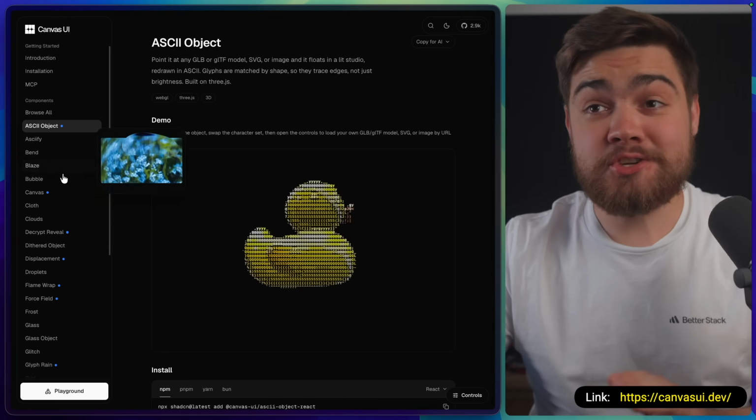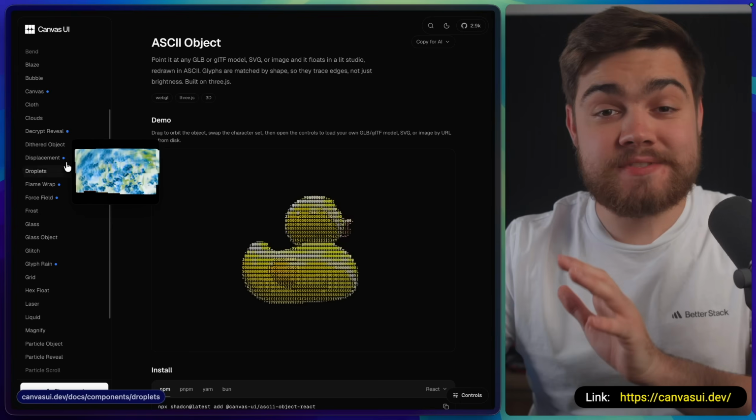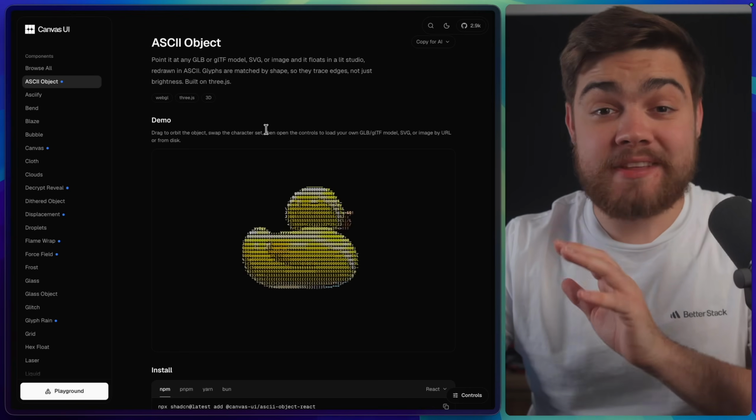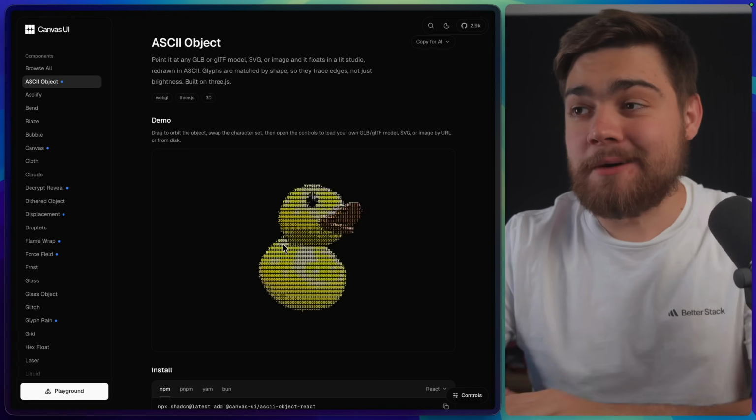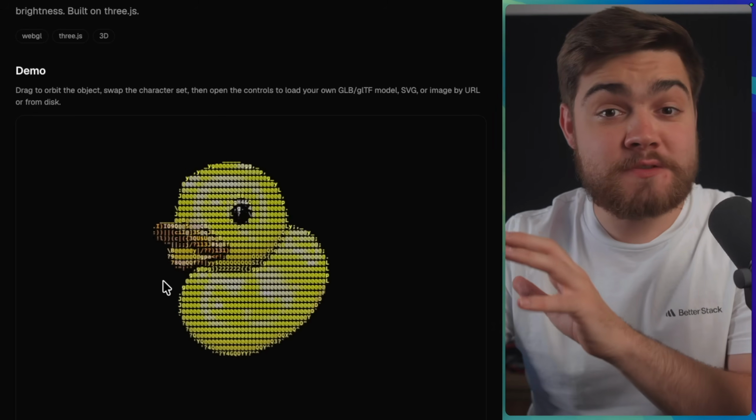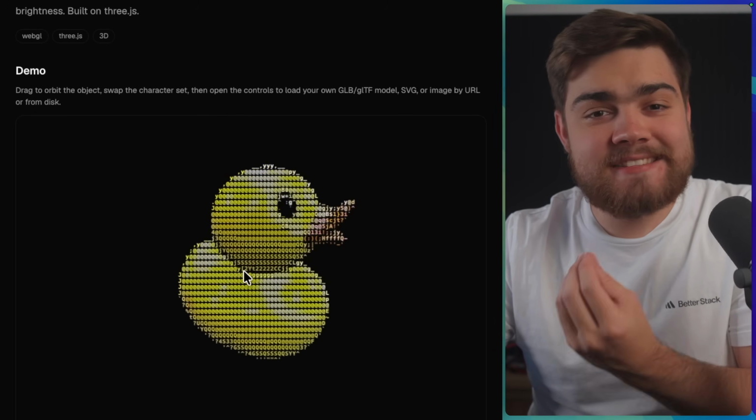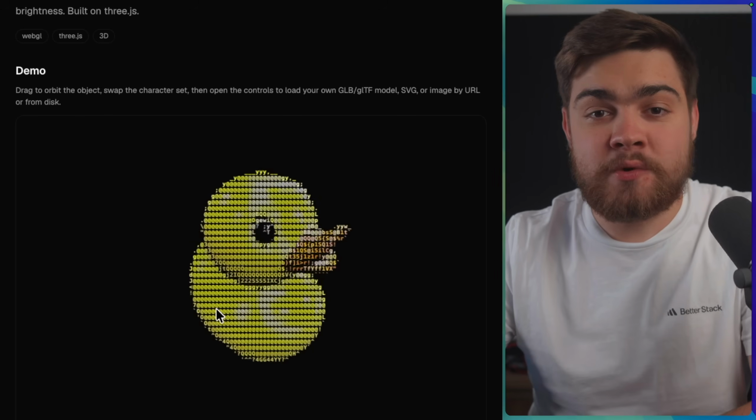So here on the documentation, you can find all of the 33 components this library currently has, and I'll just start out with the ASCII object, which is the first one that comes up. You can see it's this really cool rubber duck here, but it's built out of ASCII objects, but it still maintains that 3D look, and we can pan this in 3D as well.